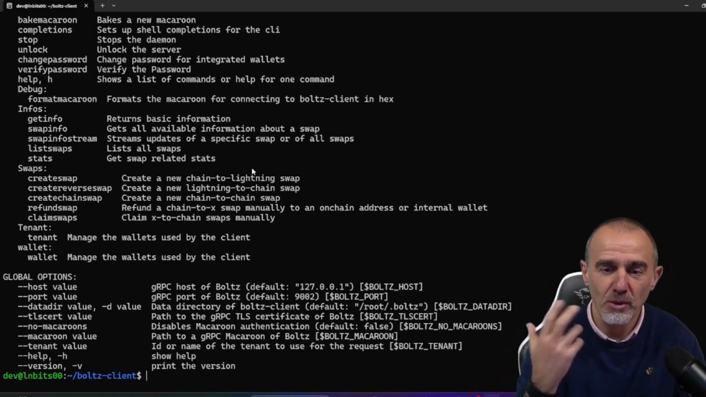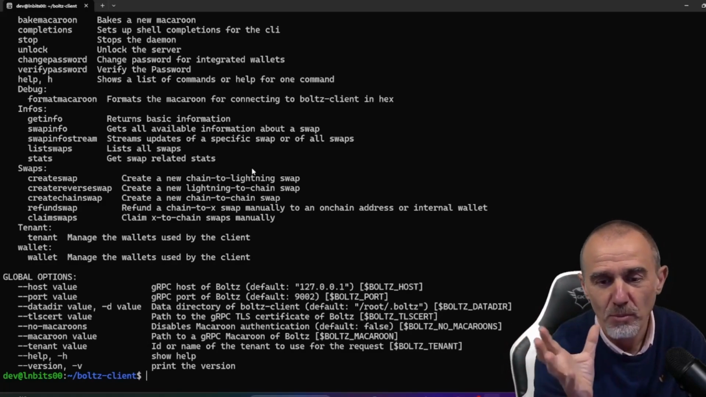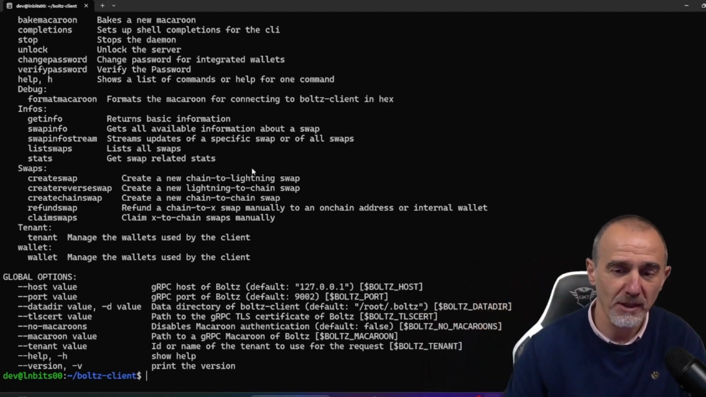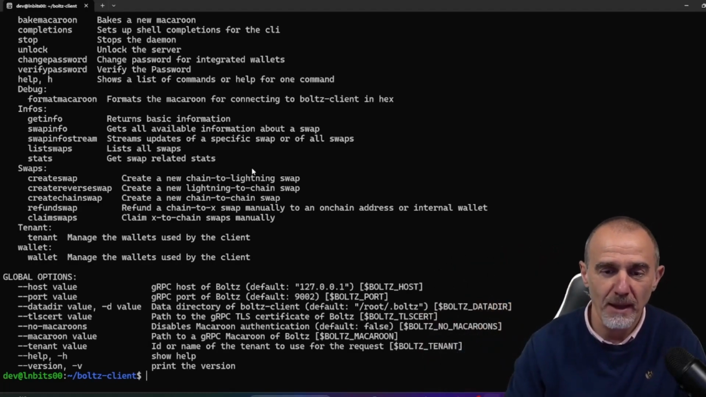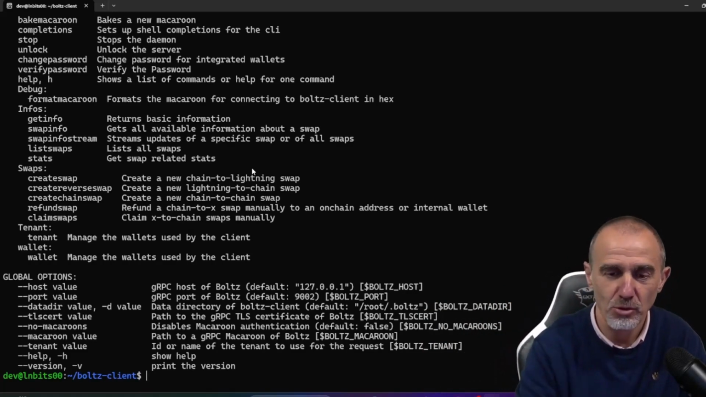Because we want to gradually accumulate these amounts in a Liquid wallet over a period of time, so that at a later point we can make a single transaction to swap them back, that is from Liquid to on-chain Bitcoin. That's what we want to do.